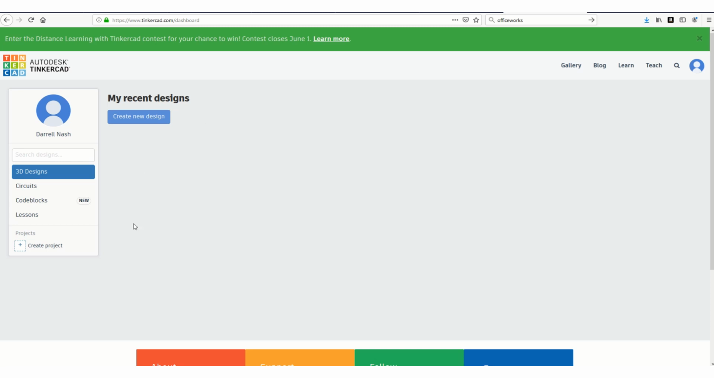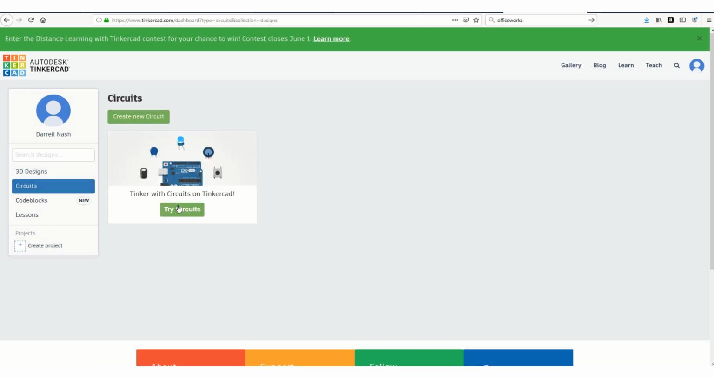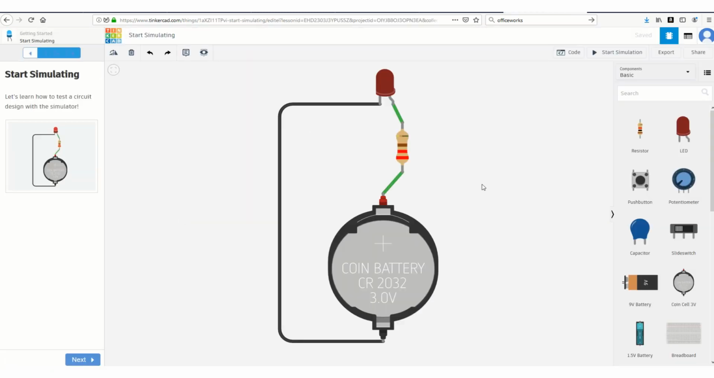Now if we go over to the left hand side, I want to click on circuits. Then it's going to give me this, try circuits. Click on this, don't click on create new circuit, just go try circuits. Then it's going to come up with this.